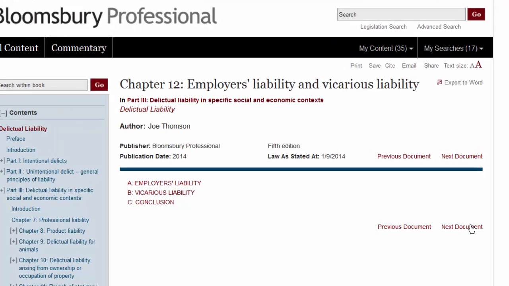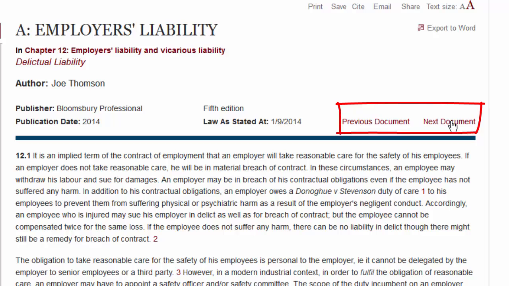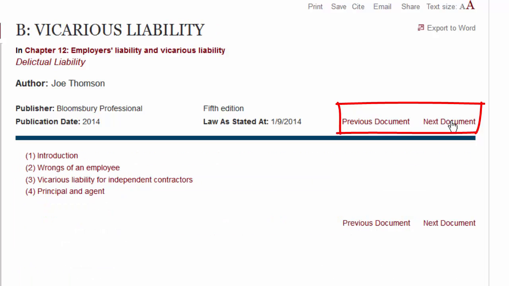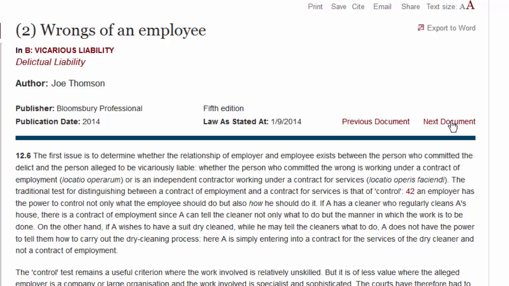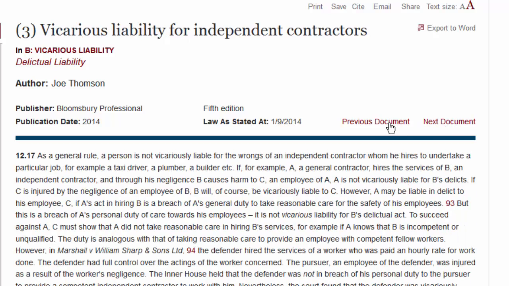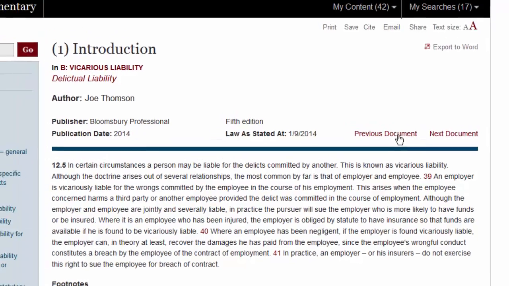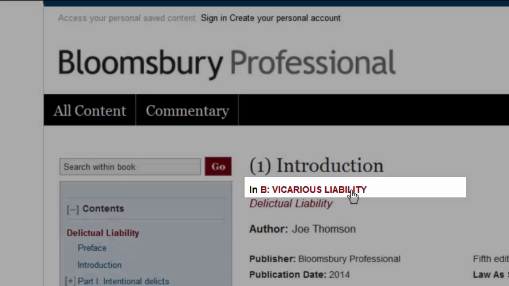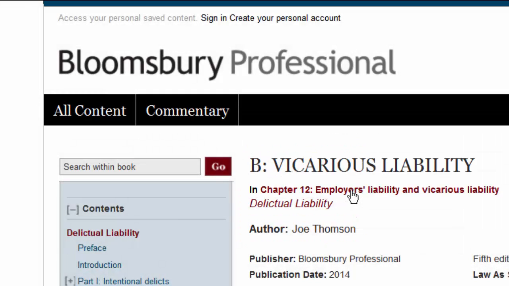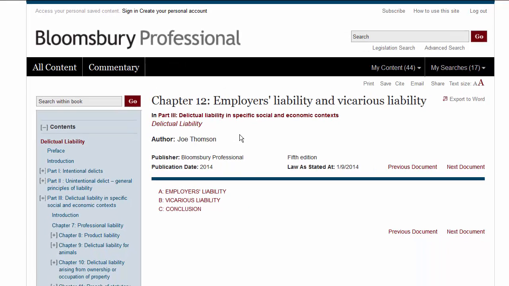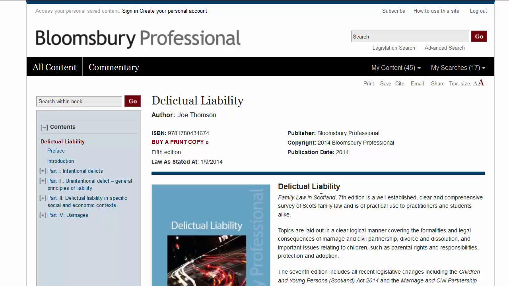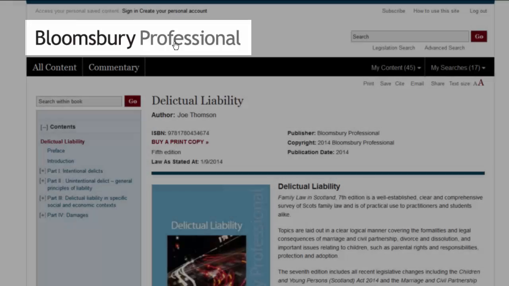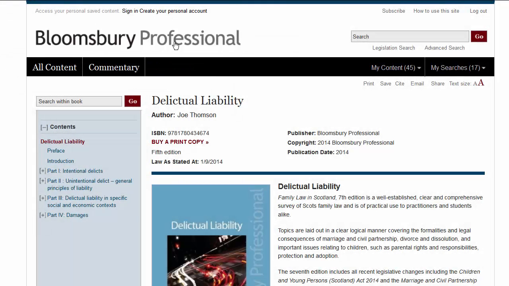Once inside the book, I can move backwards or forwards by choosing the next or previous document links. In effect, this is not dissimilar to flipping the pages of a print book. I can return to the start of a section or chapter by clicking the link here. And then I can go all the way back to the start of the chapter, or I can return to the start of the book by clicking the title there, like so. I can return to the site homepage by clicking the Bloomsbury Professional logo at the top of the page.